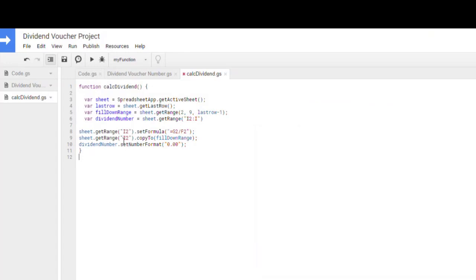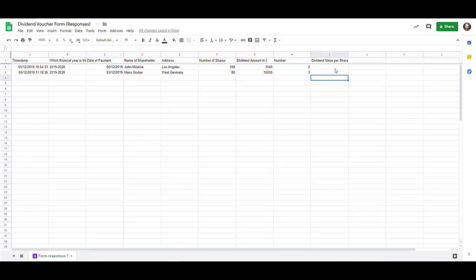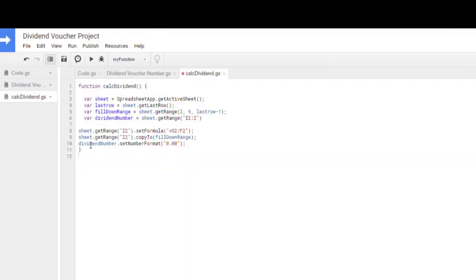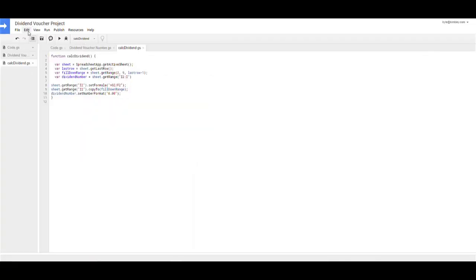Then we tell the sheet, get the range I2 and copy it to the fill down range. And we know that the fill down range starts at row number 2 and it's in column number 9. So it starts there and fills down. That's what that's telling it to do. And then it says set that number, that's the next one that's free, in the format of 0.00, so I've got 2 decimal places in that, and that's what that's going to do.